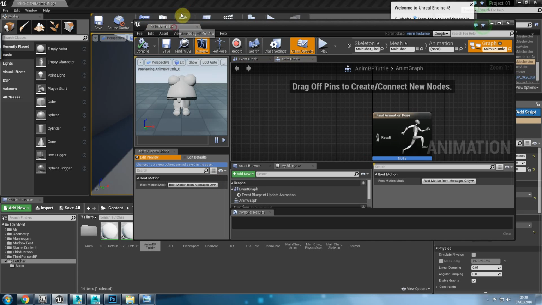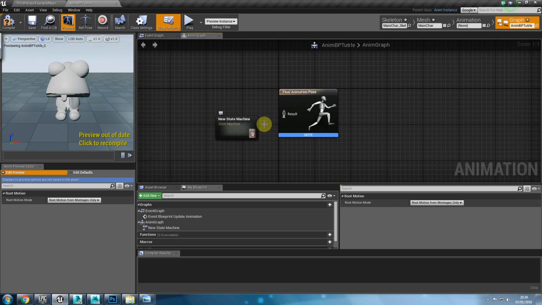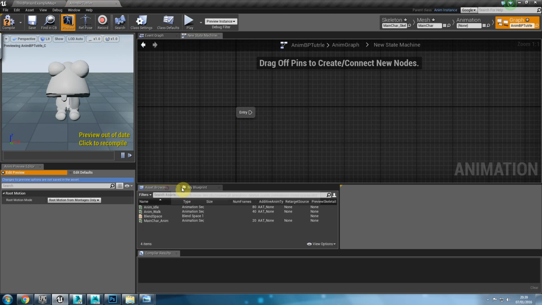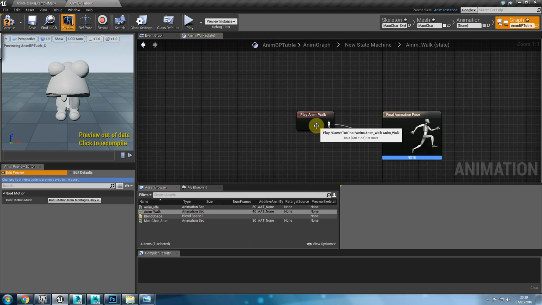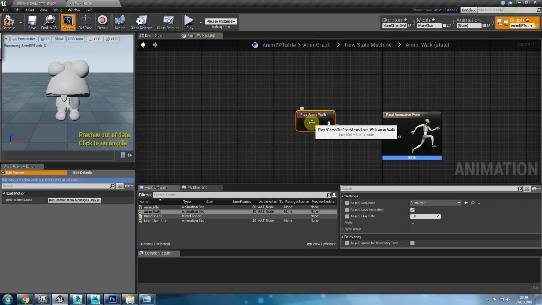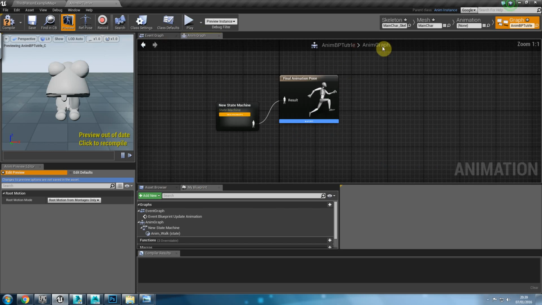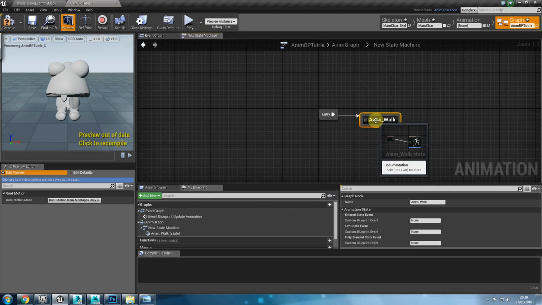Inside of the anim BP, we want to create a new state machine that we are going to plug into this, and inside of this we are going to have an entry. Our animation is going to be, for now, nothing but the blend space, and that's going to go into that. Going back to the state machine, entry, and then block.